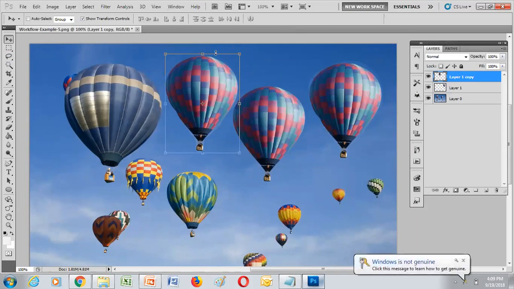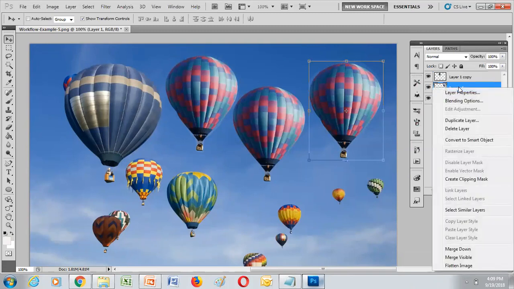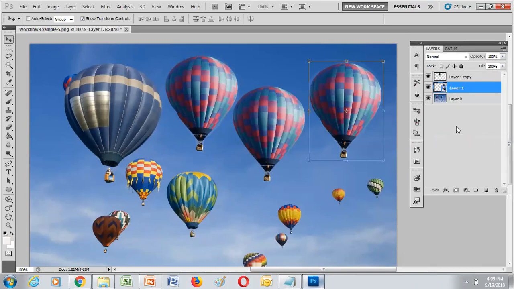Now I'm right clicking on my particular layer 1. So this is my layer 1 and this is the copy that I have taken right now. I'm selecting this layer, right clicking on it, and selecting the option called Convert to Smart Object. Okay. So I have converted my balloon on the right to a smart object.